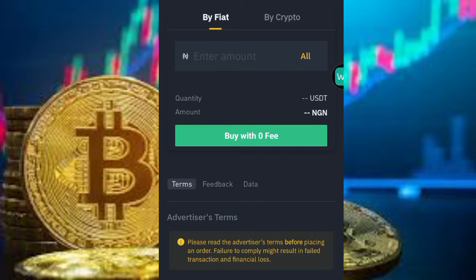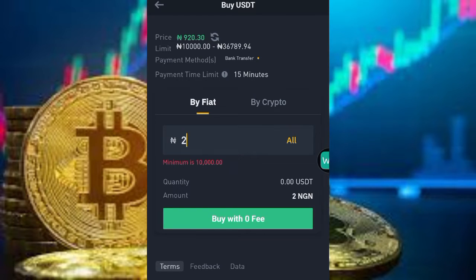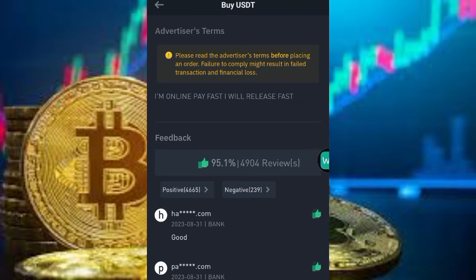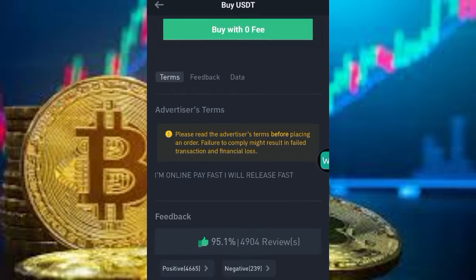So in this column here, you put the amount of crypto you want to buy. Let's say you want to buy 20,000 worth of USDT. So you can see with 20,000 naira, the quantity of USDT we can buy is just 21.73. So after that, now all you do is to click on buy.